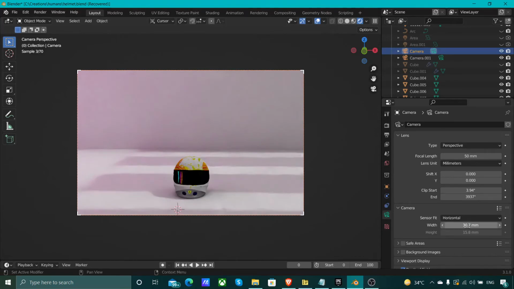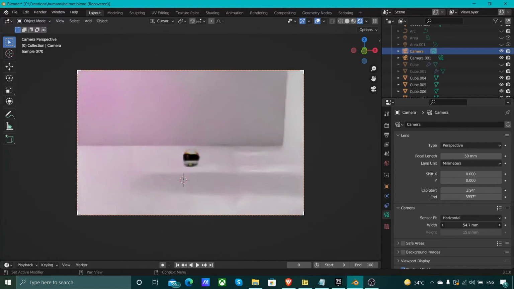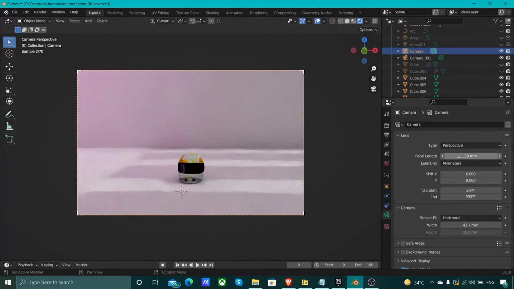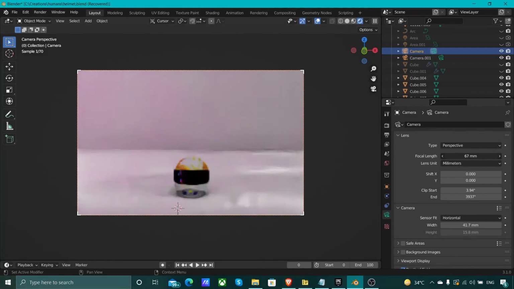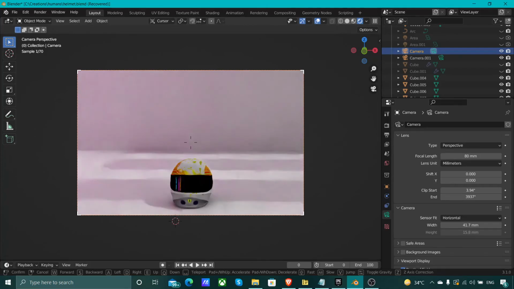When you choose that, its width and height, you can simply increase and decrease as per your frame setup, but mostly leave it on default because it is sufficient enough, and the renders are quite good in that. And focal length, you can increase and decrease. Try to put it at something around 70 mm. That is a very decent range.